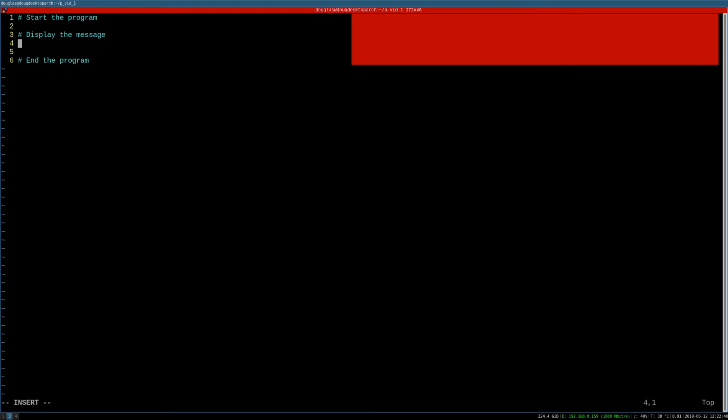So all we have to do in order to call a function or to execute the code inside of the function is we type the name of the function. Our function is called print, so we type the word print. Now we have to do a little bit more than that.